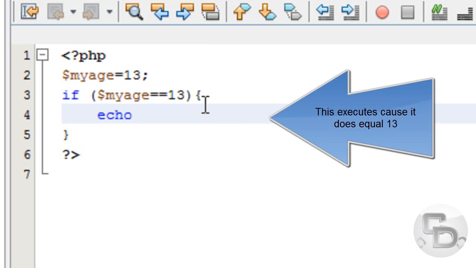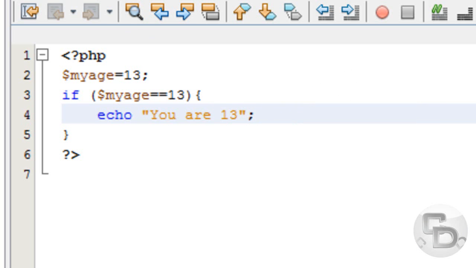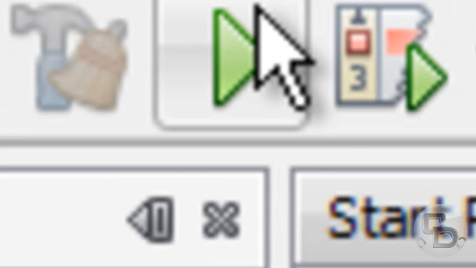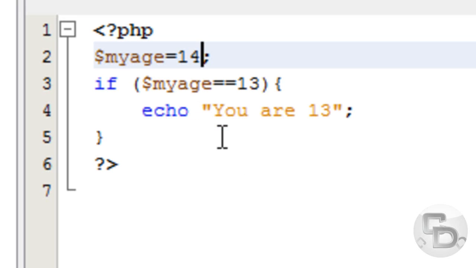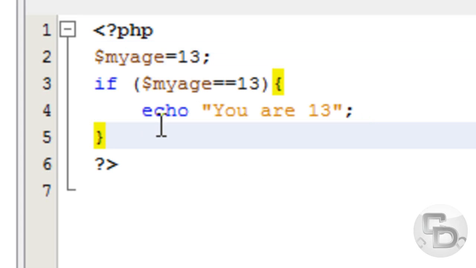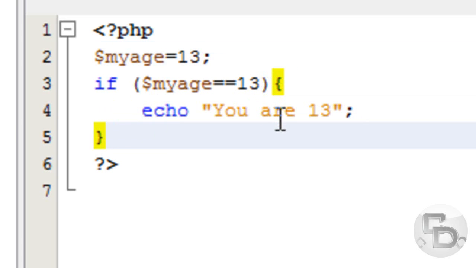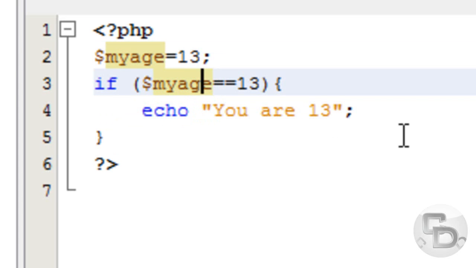So now we're going to echo you are 13. If we debug this, it says you are 13. So your age is 13. Now if this is 14, I'm 14, it won't do anything because I'm not 14. It's checking if it's 13. So let's make this back to 13, and once again it checks, is this true? And it is true. So then it does this.